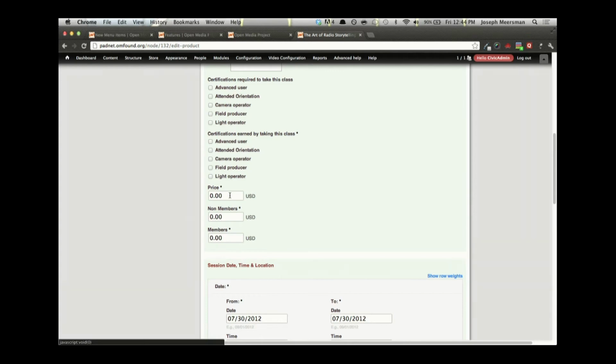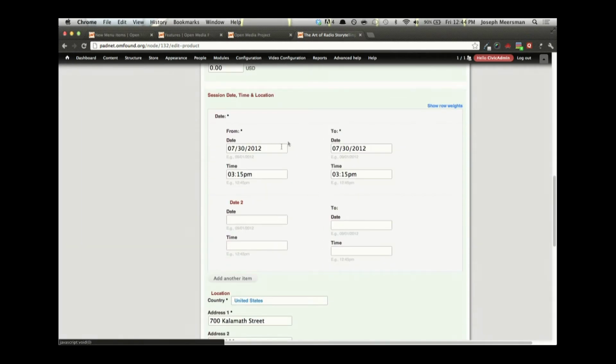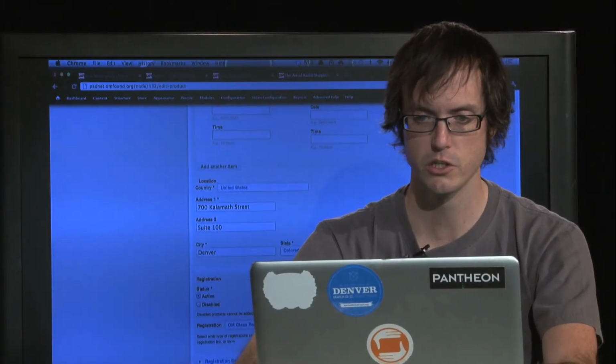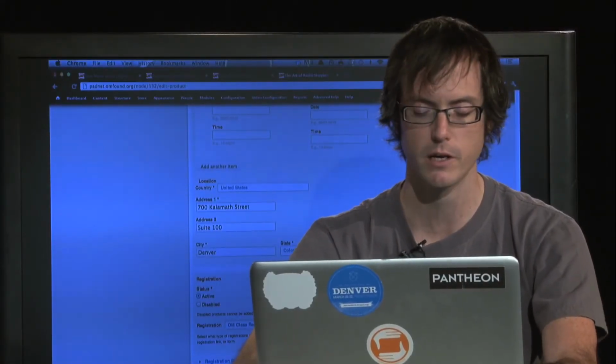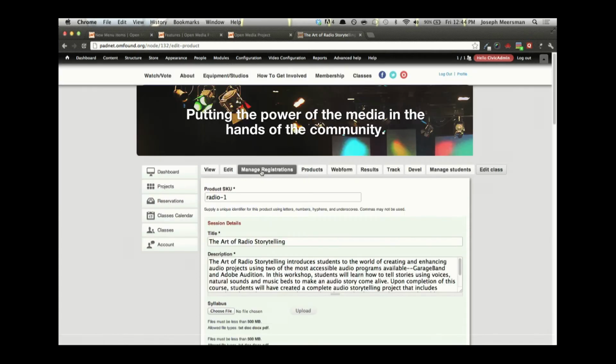Price for members, non-members, and then, of course, the class dates of when the class is actually going to take place. Location, if your station happened to have several locations, this would come in very handy. And then whether the class is actually active and able to be registered for and showing up in that class list. Go back up to the top here.